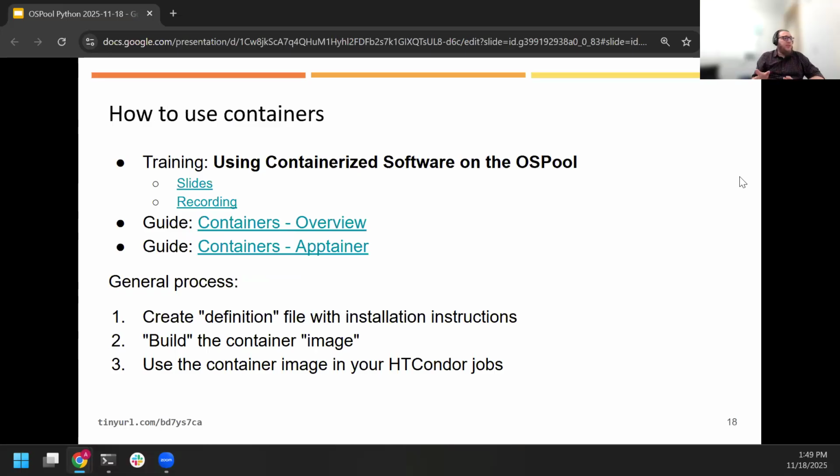Containers is an entirely separate training, so I'm not going to go into all the weeds here because I want to focus on the Python part of things. But there's a lot that can go into working with containers, especially if you're someone who's new to working with containers. It can seem a bit scary, it can seem a bit intimidating. We have guides on our website. We've got this previous training that we have given. And we're happy to help you in office hours or over email figure out how to set up your container environment.